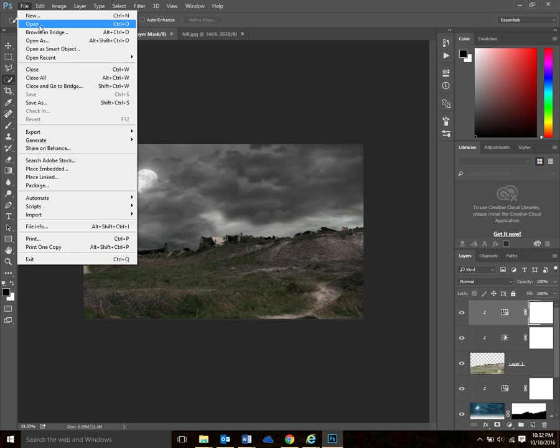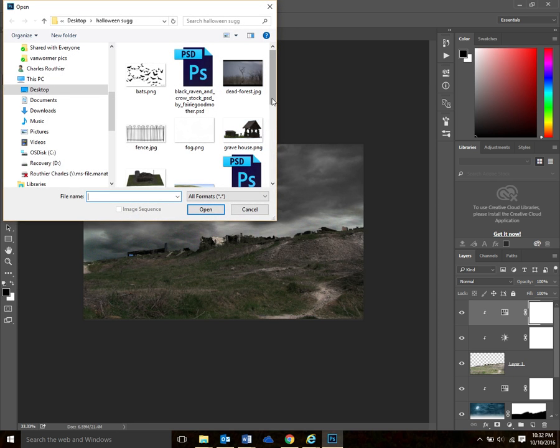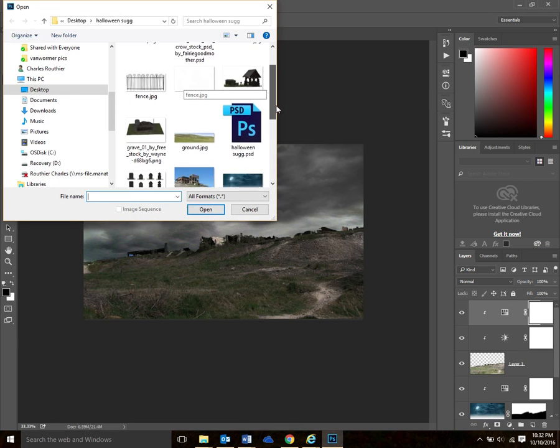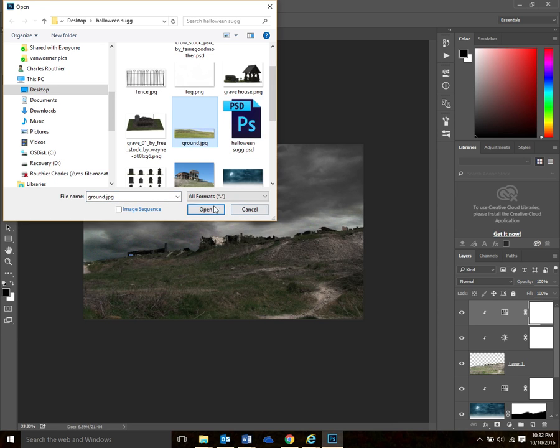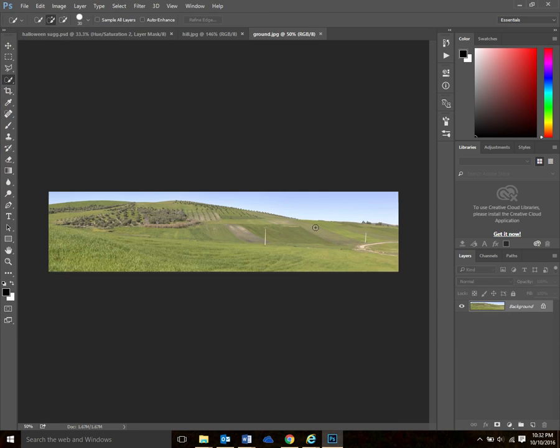File, open, and where's the ground? Oh, here it is. Ground. Oh, isn't that pretty? You could just like become a farmer and go plant or go race bikes on it or something. I don't know. Anyway, we are going to select the ground and we're going to copy it over like we did before.